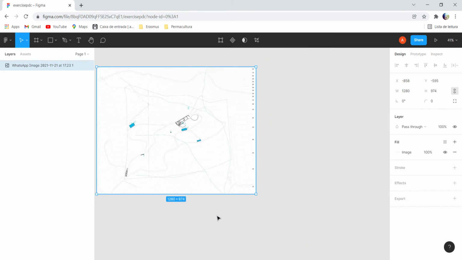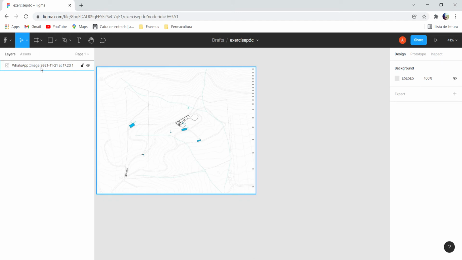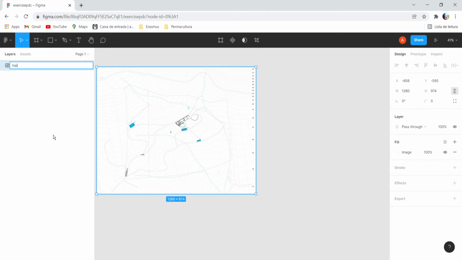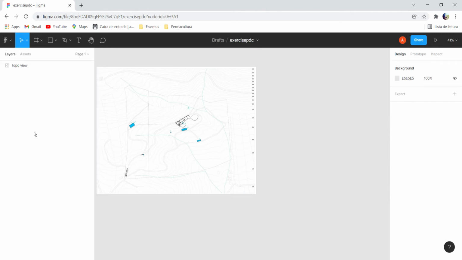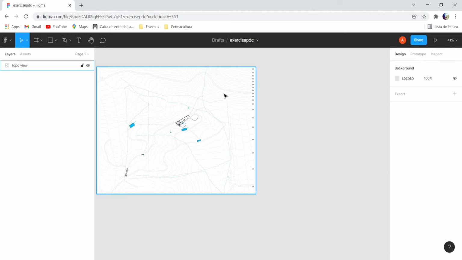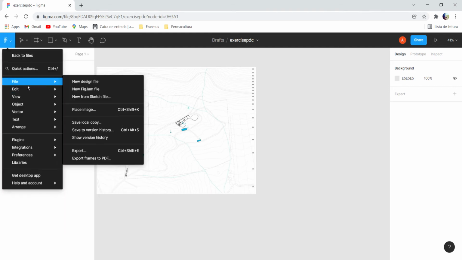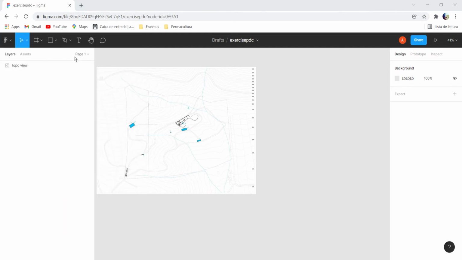Okay, so now we have the topographic image. We're going to rename it. So topo view. Let's call it like this. And what I want now is to get an overlay of the Earth view, the bird's view from Google Earth. So again, file, place image, aerial view.